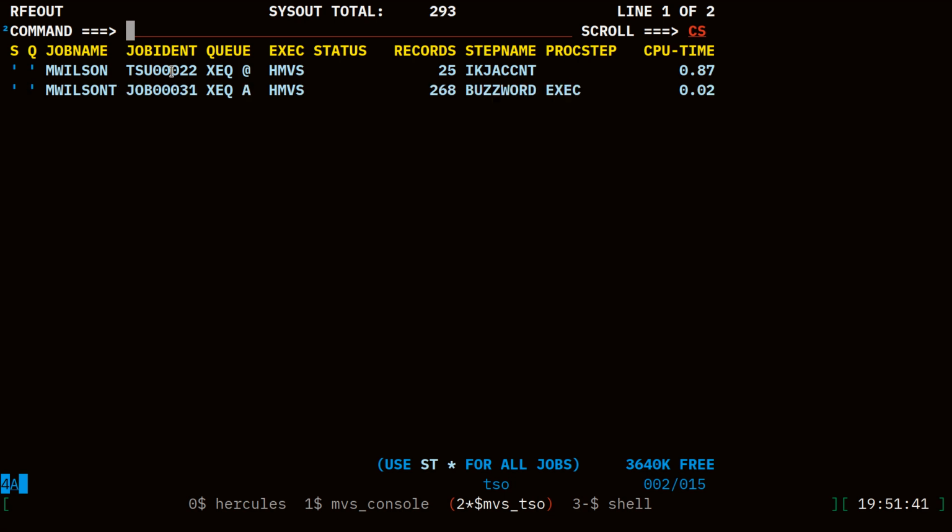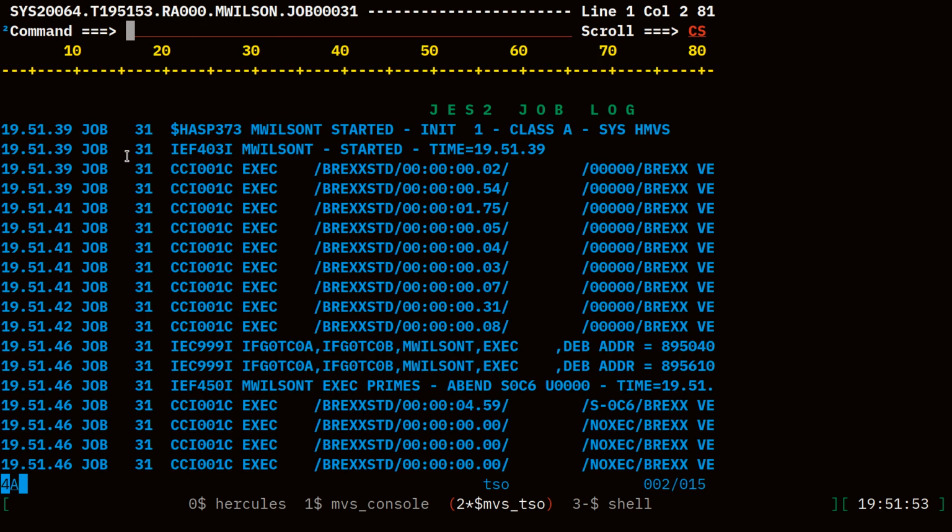Okay, so it's running now. We can see that it's on the primes step. I can just hit enter to refresh this page. And if we look at the output now, it looks like several of the tests worked, but then we got this 0C6 system abend. Now, this abend code, I think, is a little misleading. If you look it up, it's something like trying to execute an instruction that doesn't exist, something like that.